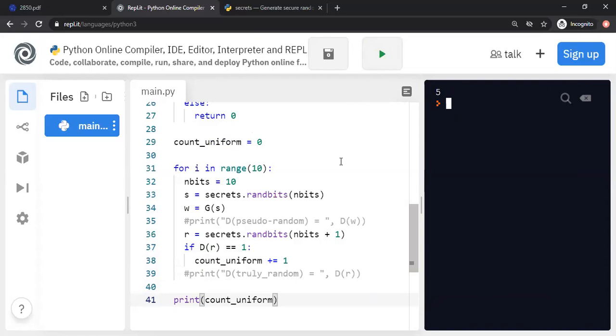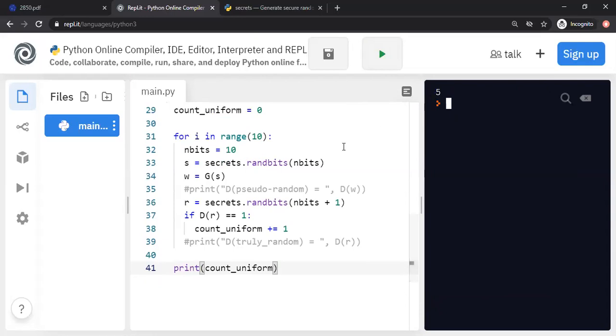As you can see, the experiment ran 10 times, and 5 times we got 1 from the distinguisher, which is interesting. That's exactly why I said half of the time we will get 1 and the other half we get 0 when we run it with a truly random number, right? Assuming secrets.random bits is a truly random function of Python, we check whether D of R is 1. If it is, then we increment the uniform count by 1.